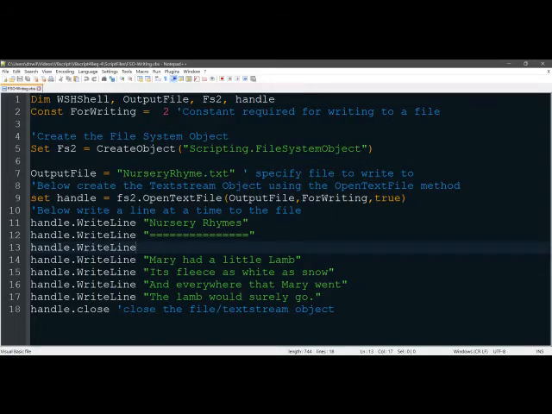Again, we declare a constant value, but this time the one required for writing to a file. After declaring the variables and the constant, the script creates the file system object called fs2. It then specifies the file name that we are going to write to, which in this case is in the same folder as the script. Then a text stream object is created using the OpenTextFile method, in this case called handle. Notice that inside the brackets are the variable name for the file we are going to write to, followed by a comma, and then the for writing constant. And then another comma followed by the word true, which is optional and means that we are creating a new file, or overwriting an existing file.